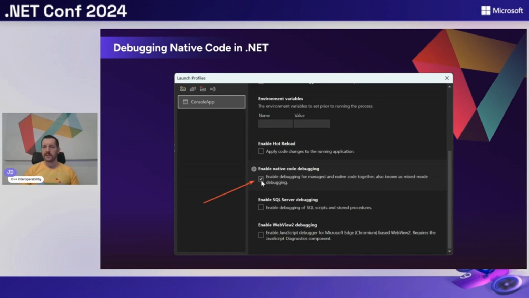Okay, so we've got error handling covered, but how do we debug our C++ code when we're running a .NET app? Well, in order to reach breakpoints in native code when executing a .NET app, we must enable native code debugging. And in order to do that, we can just go to our .NET project in Visual Studio and select Properties, navigate to the Debug tab and select Open Debug Launch Profiles UI.